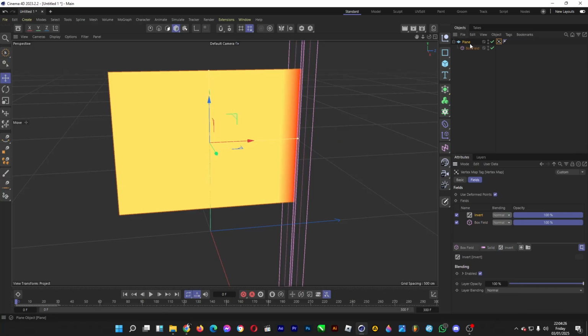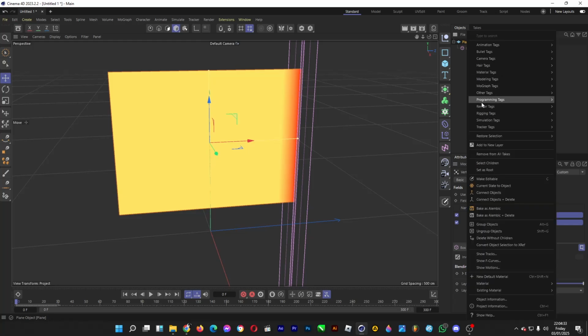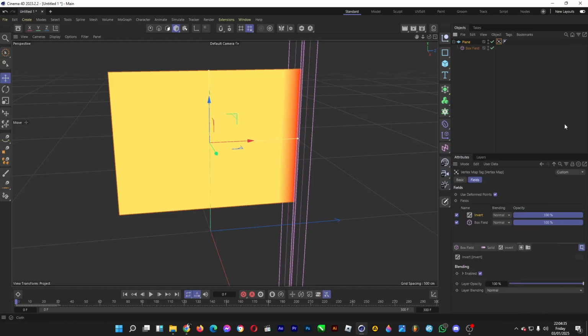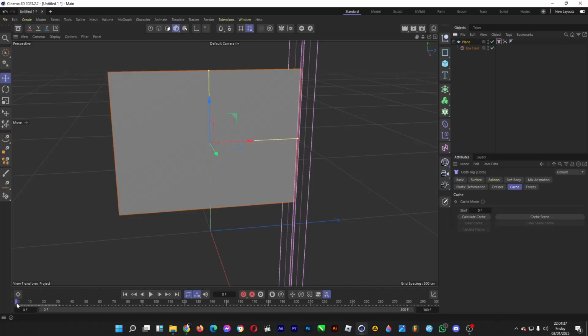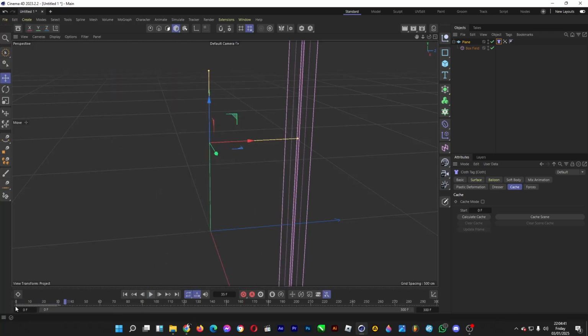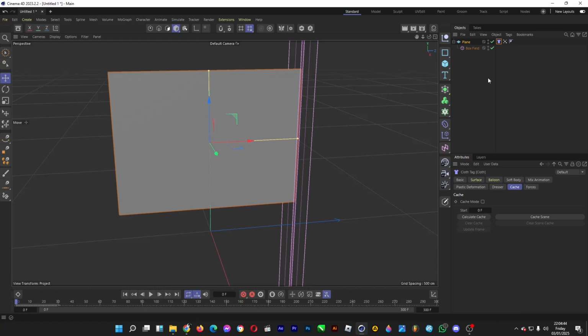And then let's add some cloth material. Cloth simulator. So right click, and then head over to simulation tags, click on cloth, and then all it does is that, hold on, if we hit play, it will fall down. Because we haven't mixed the animation with the box field. So tick the box with pins, and then drag this into this one. And then it will look like this.